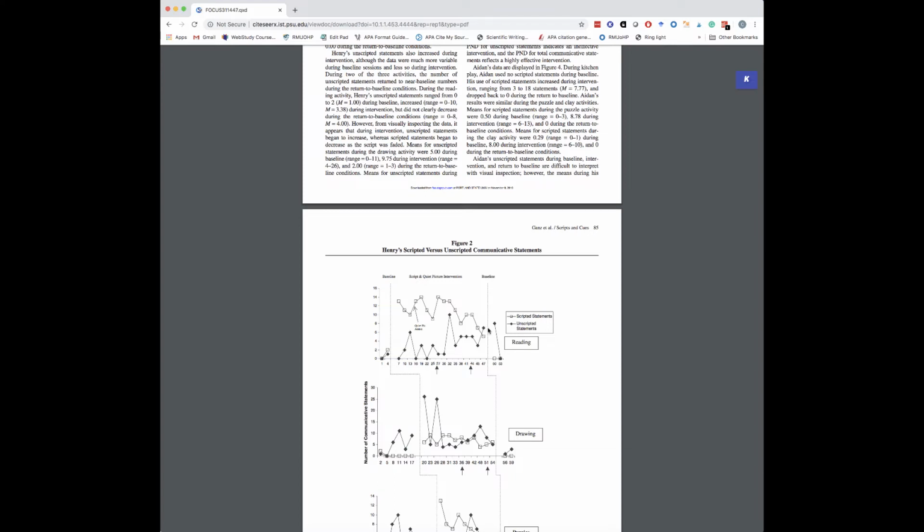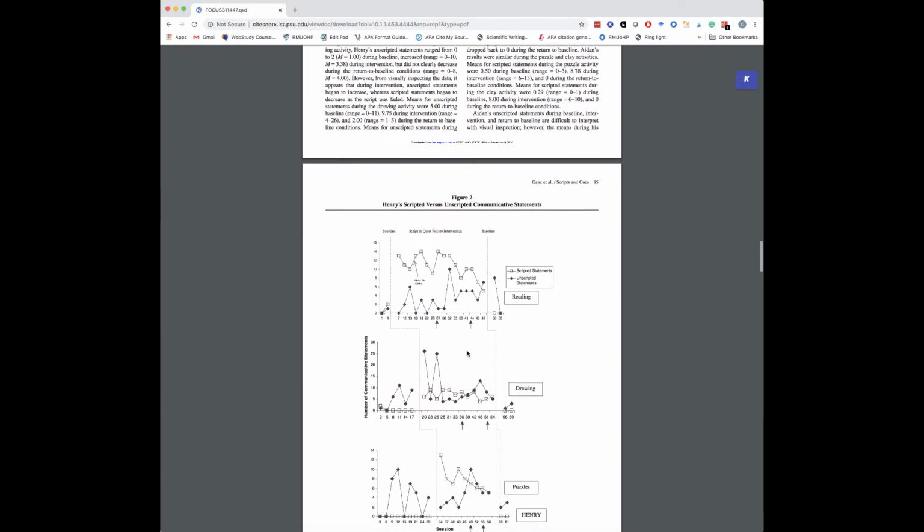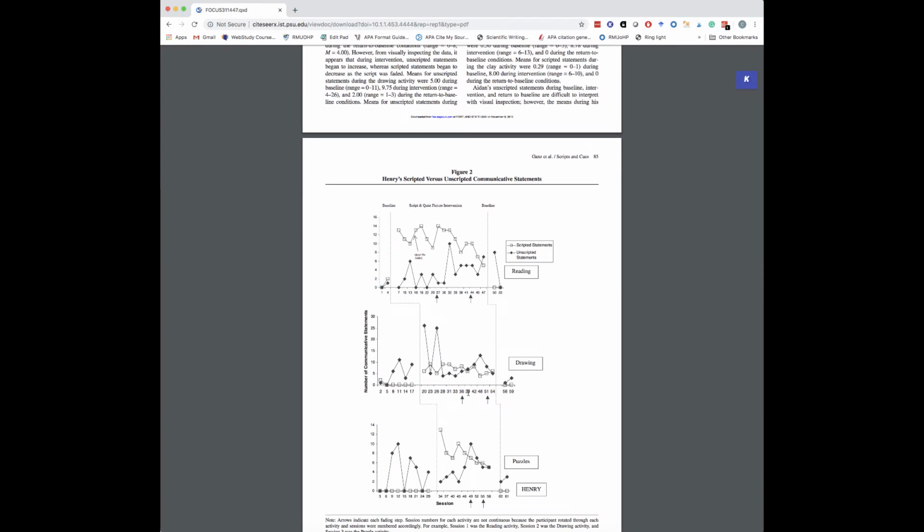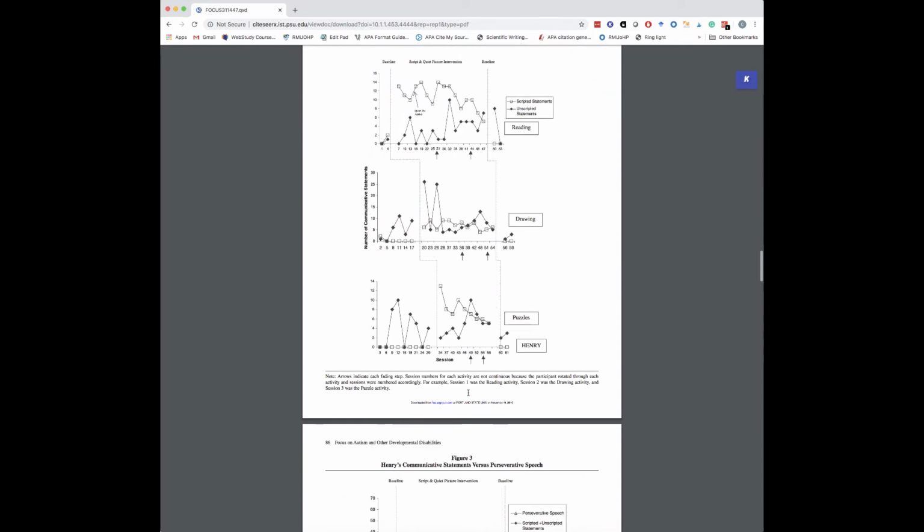Then what they did is they took away those scripts completely to see what happens when they take away the script, and the scripted statements went back down to 0, and the unscripted stayed really high for one session, and then they went back down to 0 too, indicating that having the scripts available did seem to make a pretty big difference in how many statements these different children were using.